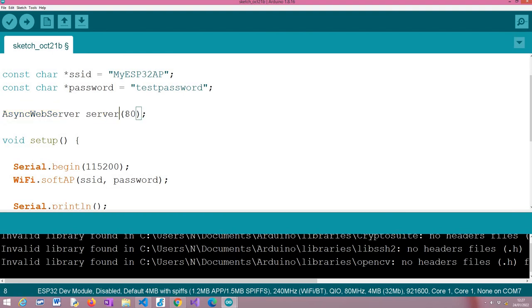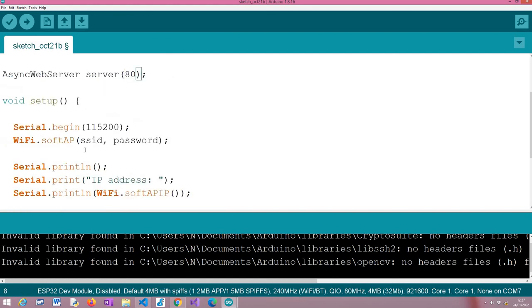The constructor of this class receives as input the port where the server will be listening. We'll use port 80, which is the default HTTP port. Jumping to the setup, we are going to initialize a wired serial connection, and like I mentioned in the previous video, this is just because we'll need to get the IP address of the ESP32 on the network that it is hosting.